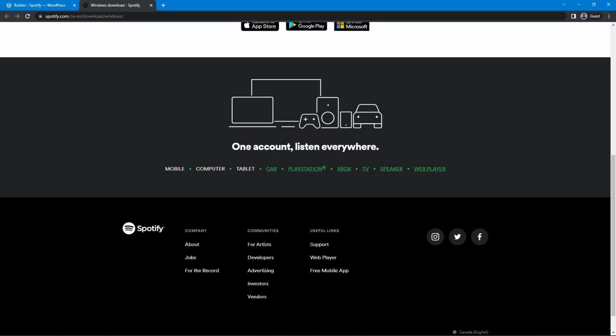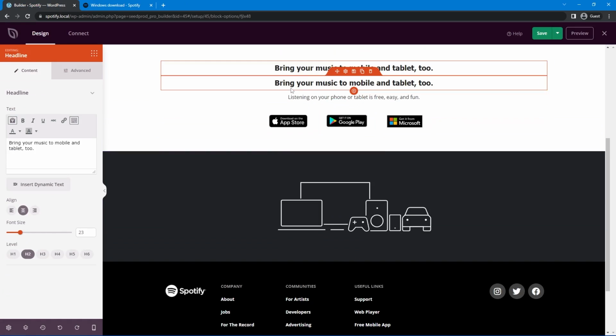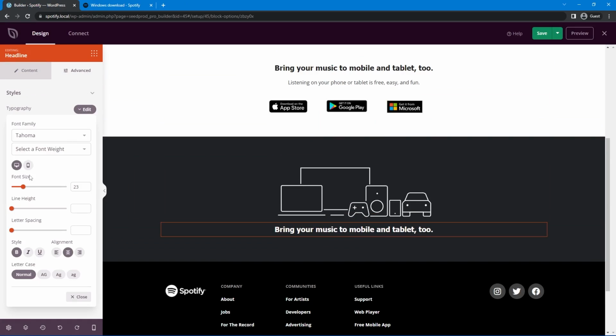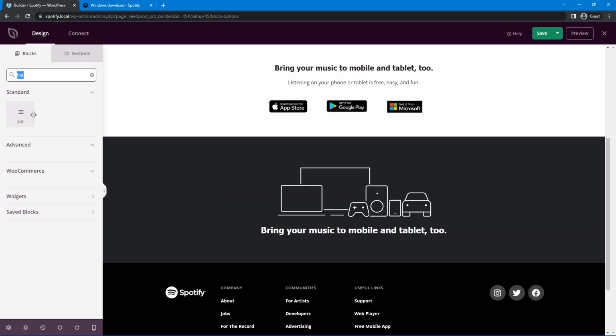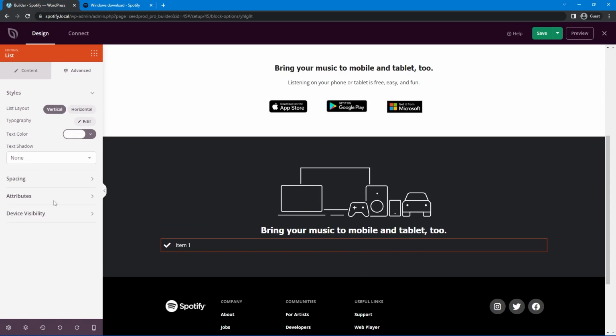Next, we have this one account listed everywhere. We could actually just duplicate this maybe, and we could bring it down. I think it's actually a little bit bigger font size. Let's change that to white and just bring that up just a little bit. That looks pretty good. The last thing we want are these links at the bottom here, and this looks like a list. We actually have a list block here that we can drag to the bottom. Go ahead and just change that color to white so we can see what we're looking at.